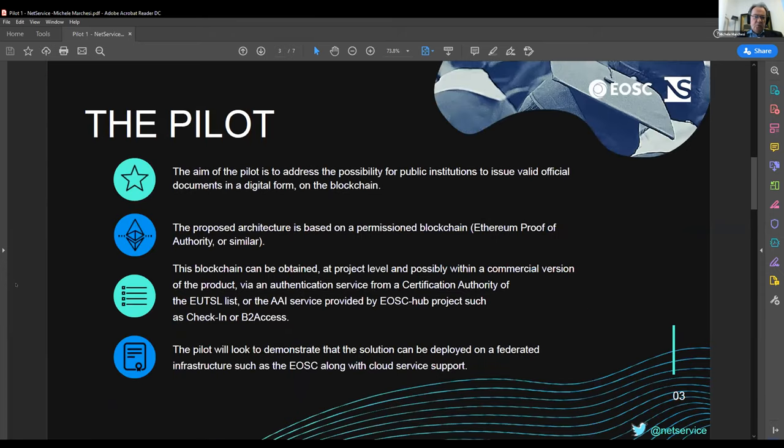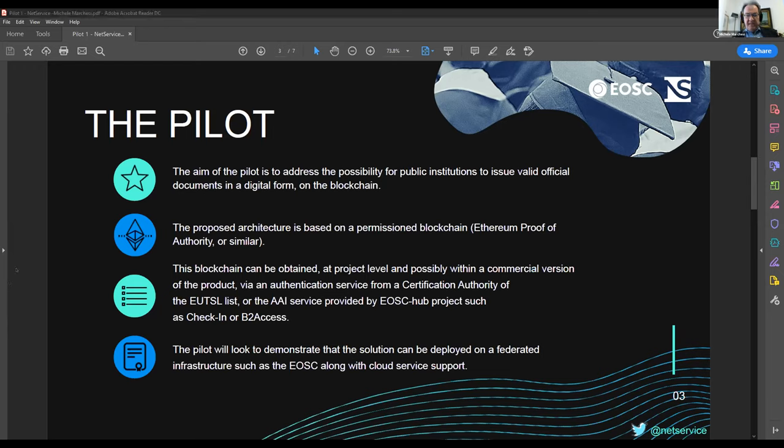What has been done is a pilot project with the aim to address the possibility to issue valid official documents in digital form using a blockchain. The proposed architecture is based on a permissioned blockchain, which is now Ethereum proof of authority. Permissioned, so it is running on a private blockchain made in practice of nodes provided by EOSC. And it periodically anchors itself to a public blockchain to get immutability.